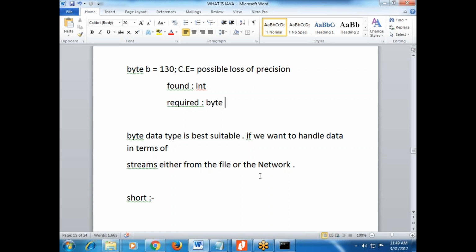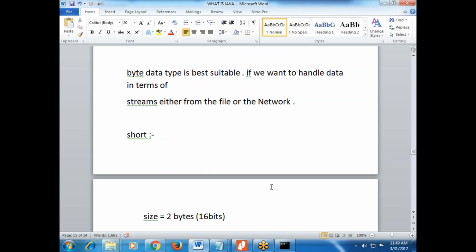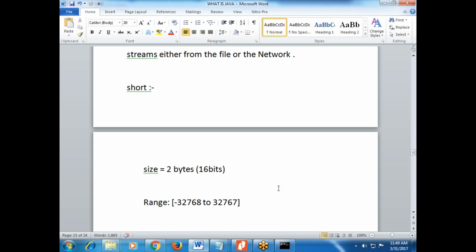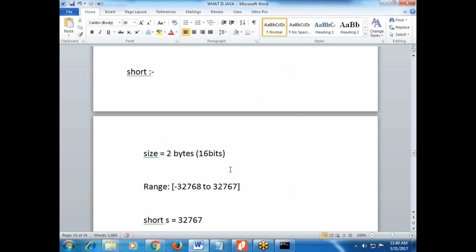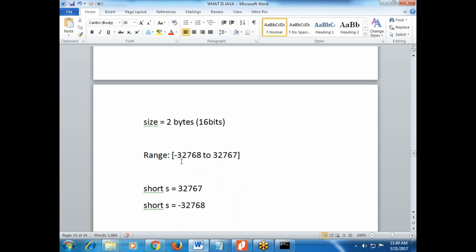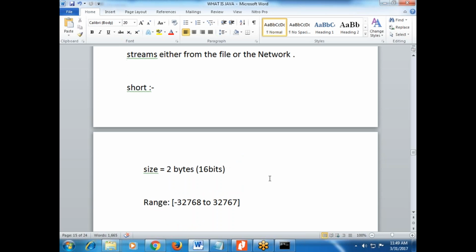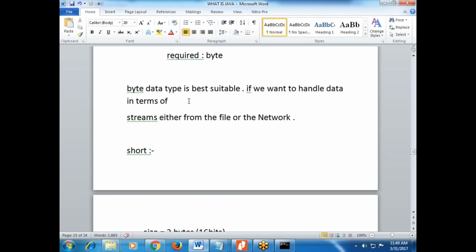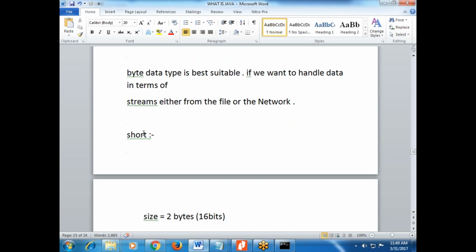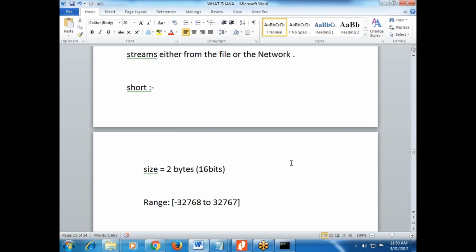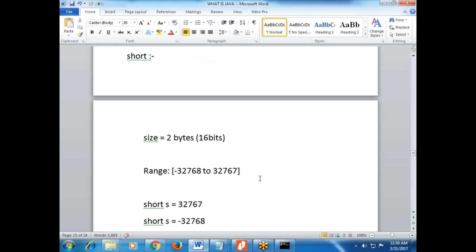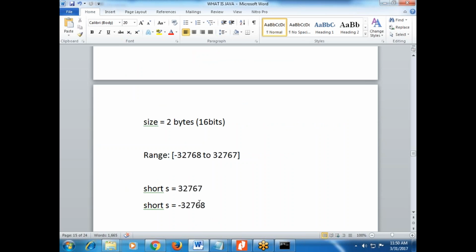Then we will go to short. What is short? Short is 2 bytes, and the range is 16 bits. The maximum range is minus 32,768 to 32,767. If you do the same thing with short that you did with byte, you will get the same exception. So always remember and practice based on the range only. Got my point?